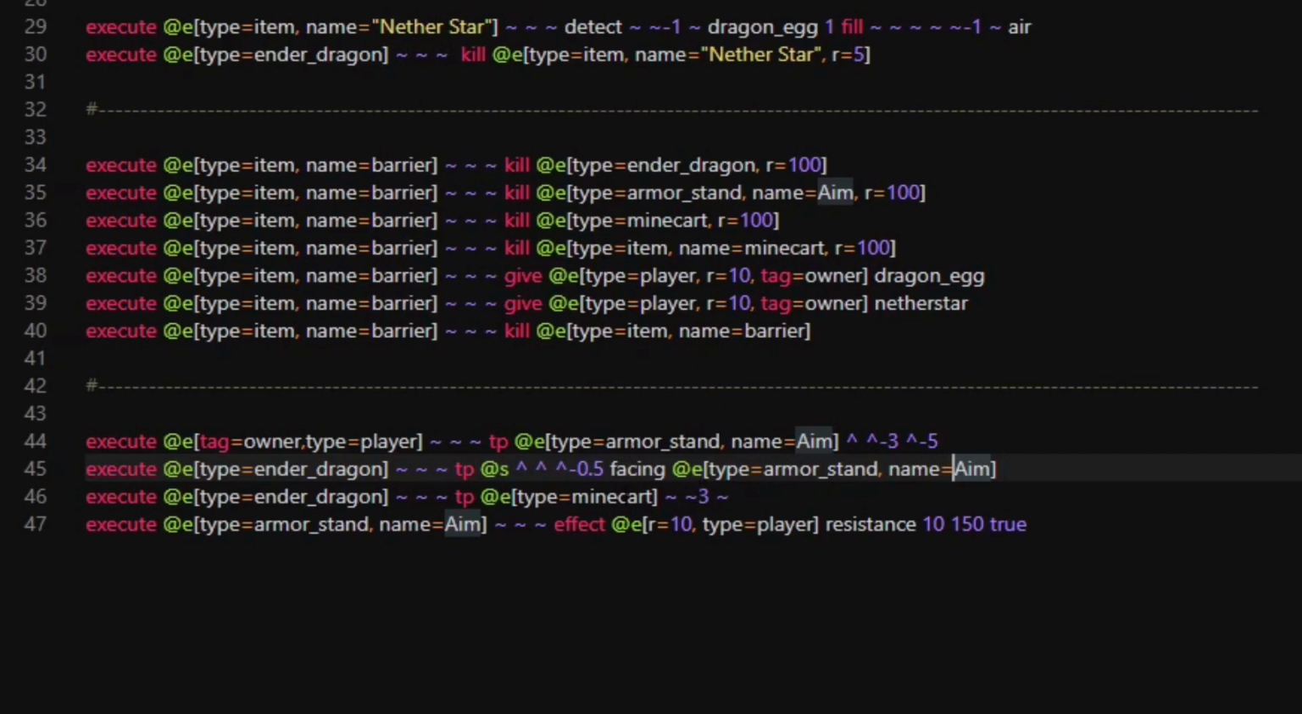Now, for some reason that I don't have any idea why, the model for the Ender Dragon is actually in reverse. So that's why we have to teleport it to negative 0.5, because if it was 0.5, the Ender Dragon would basically be in reverse for some weird reason that I don't know. But yeah, this next line just teleports the minecart that the player sits in to the Ender Dragon. And then this last line just gives the player the resistance effect so that you don't die.